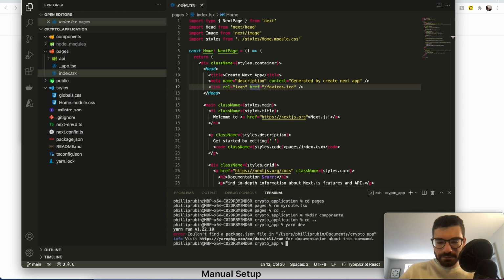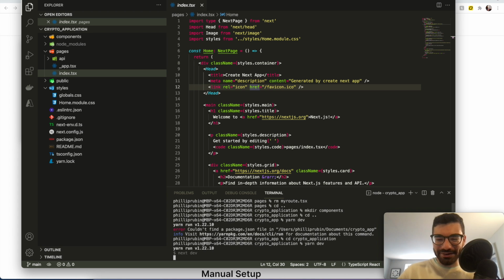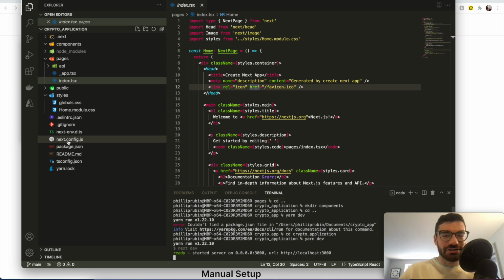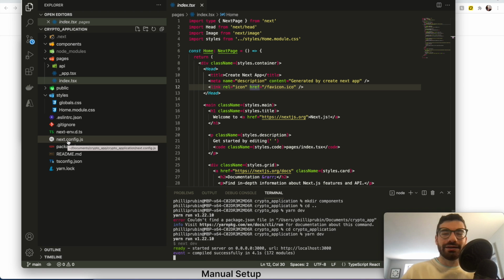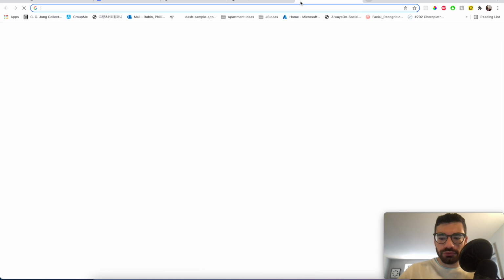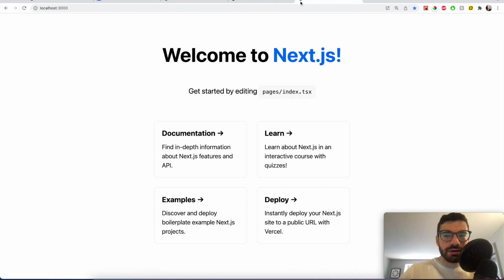Right, so now that we're started with Next, if you do a yarn dev or npm run dev, cd crypto application, now we're talking. Okay, for anybody who doesn't know that, you need the package.json so it knows what script to run. If it's not there, it's not going to realize that it's an actual Node project. Now that we have that launched, if we go to our localhost 3000, there we go. We have our base Next application.